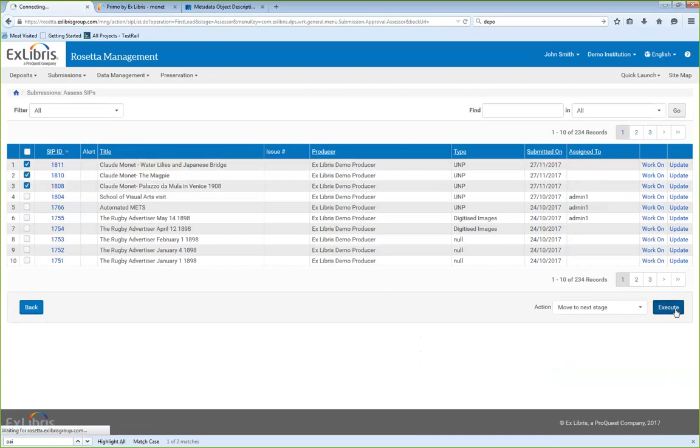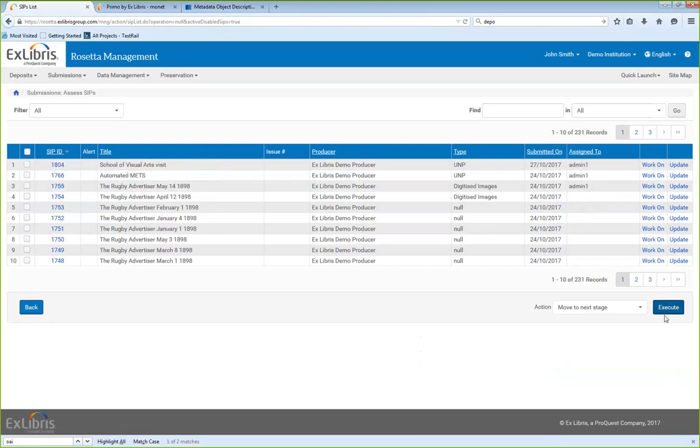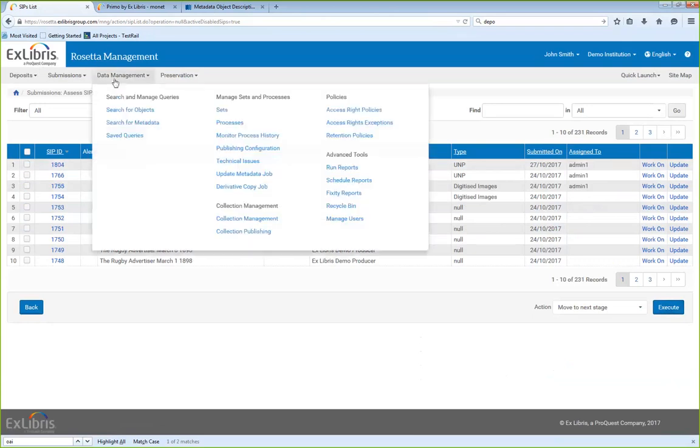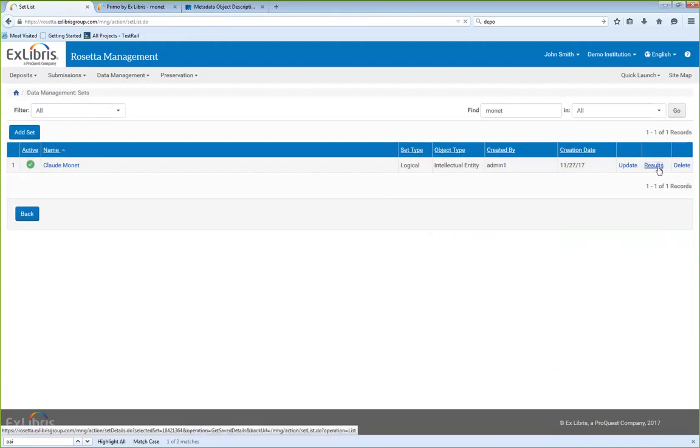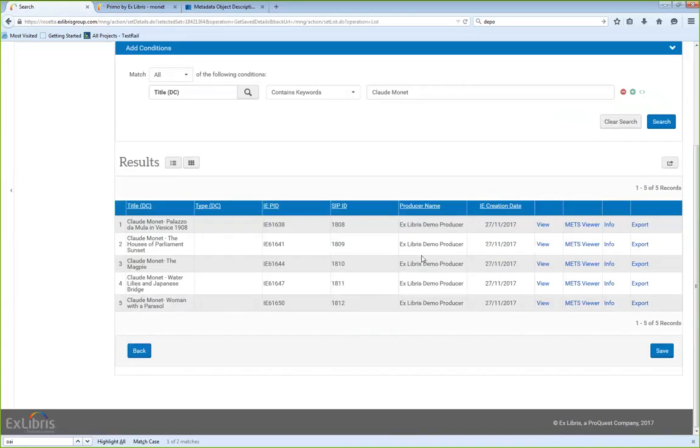I'm going to move them to my permanent, and we're adding those 3 basically to my set. So if I look at the set I have here, in my results, I'm going to get all 5. So the first 2 have already been published, and I want to publish these additional 3 as well.